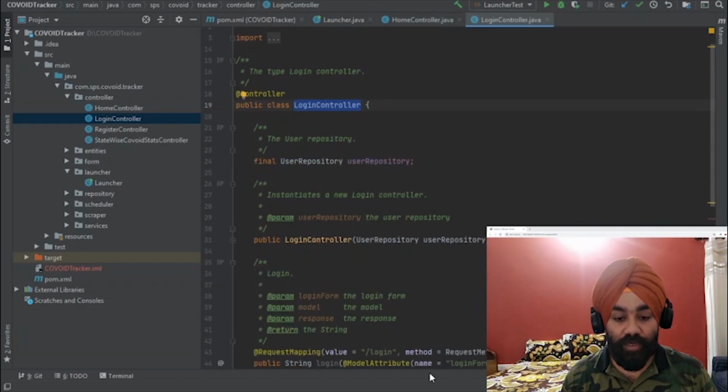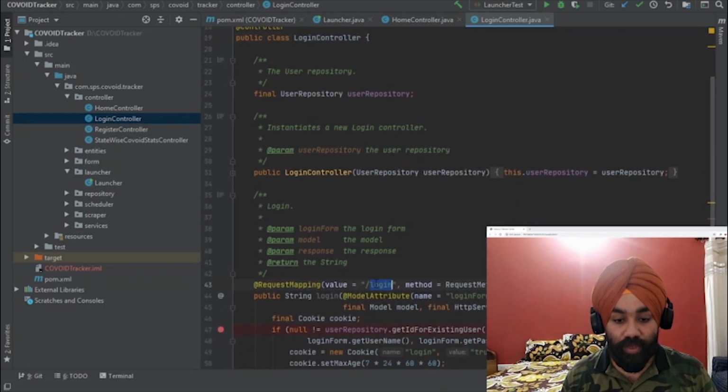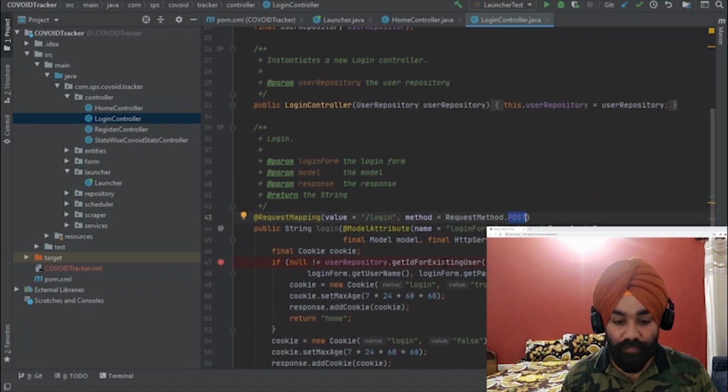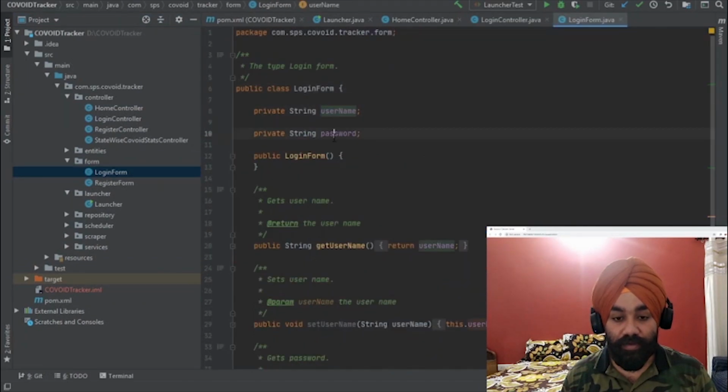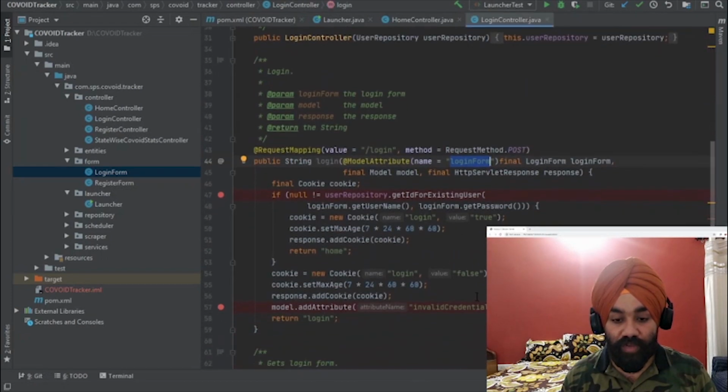So now coming to the login controller. Whenever we receive the login request, it will be received by this method using the POST protocol, and it will be taking a login form as an argument. The login form is present here, and we can see that there are 2 attributes in this form, the username and password. So whenever we receive the login request, we'll get the login form, we'll get the model, and we'll also get the response.